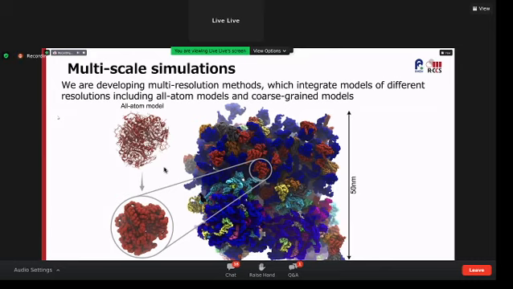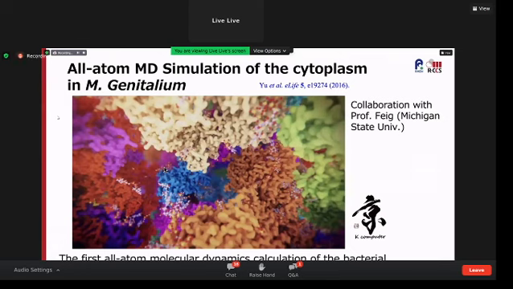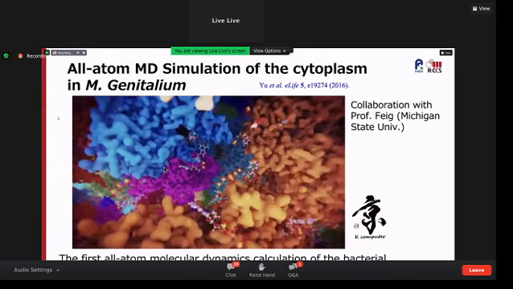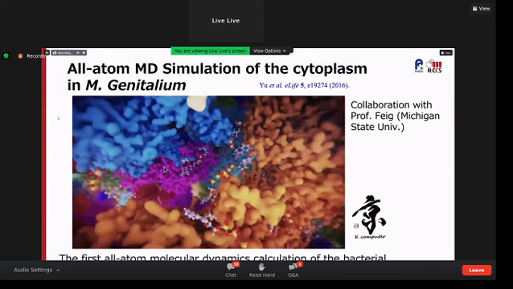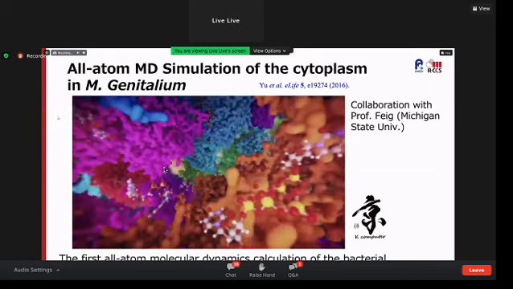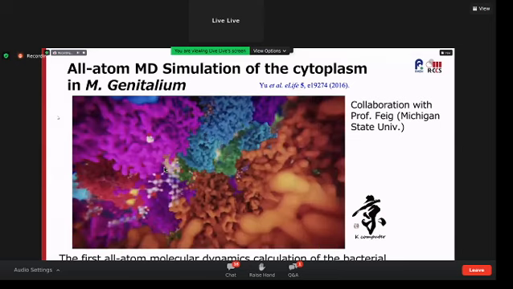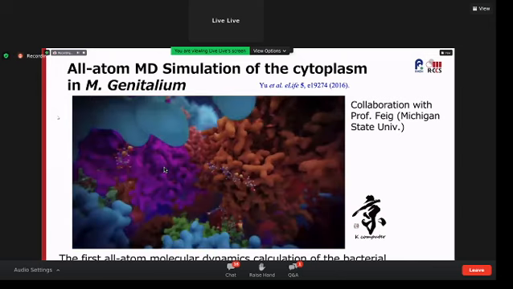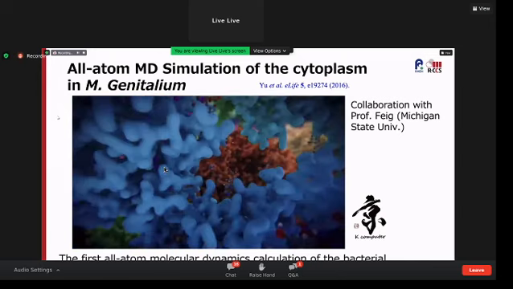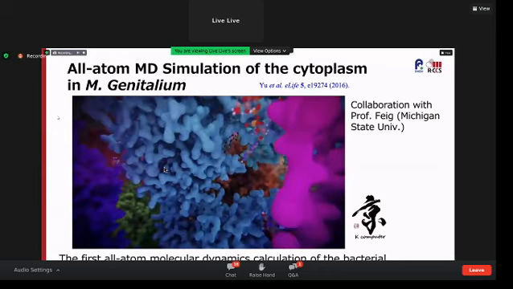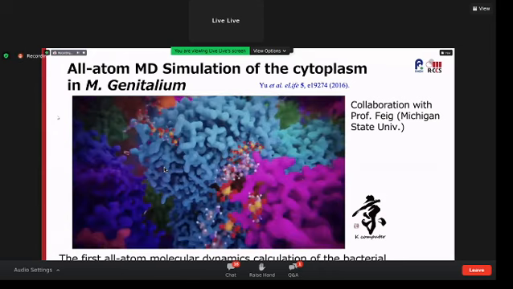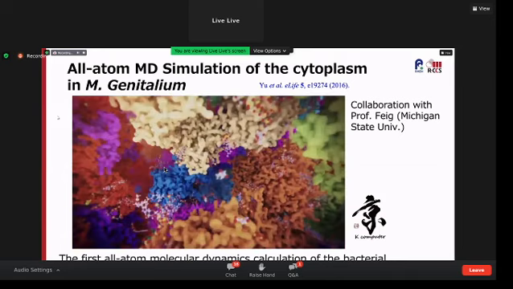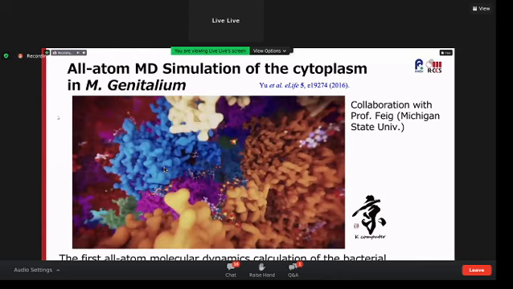Okay, from now on, I'd like to explain two applications. One of the applications is the simulation of cytoplasm. This is not a single molecule, but a collection of proteins and other molecules. This simulation was performed using the K computer, the previous Japanese supercomputer, but with the same software, GENESIS. And we ran GENESIS on a 100 million particle system, which represents bacterial cytoplasm.